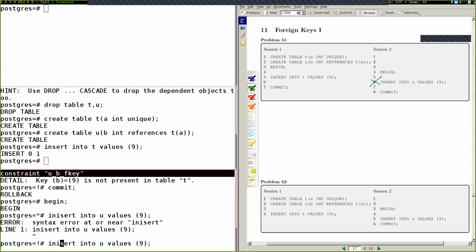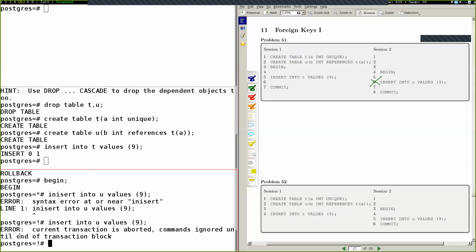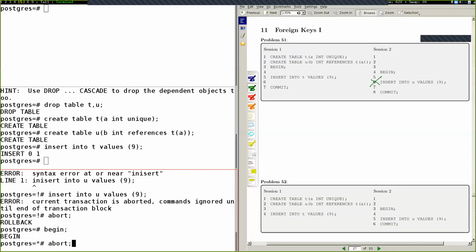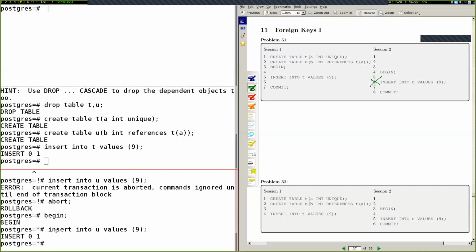I don't think this has come up yet in class, so I'll demonstrate this: now I have a correct statement right here, but I'm still getting an error, because as soon as you have one error in a transaction, everything else is automatically going to error. So I'll have to abort this and restart it to get this to actually run. And here you can see that it's able to see this value, so there's no error.